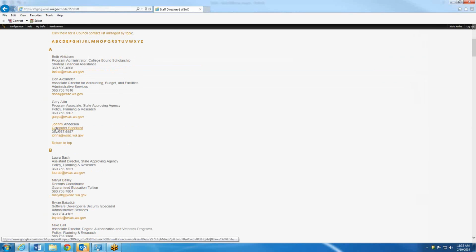So the first link was Computer Specialist, and it was a new window. Which means that when I click on it, it should pop up in a new window. Let's see if that works. See how it pops up right there? So it doesn't take people off our site.